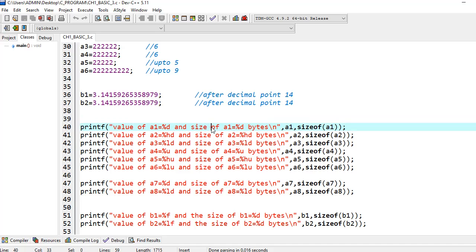Now for A1 in the control string, A1 is an integer, so we need to mention %d for A1, and sizeof is another. We know the use of sizeof from the previous video where we already explained it. So sizeof returns the size of an integer, the size of a variable, the size of a data type, like that.